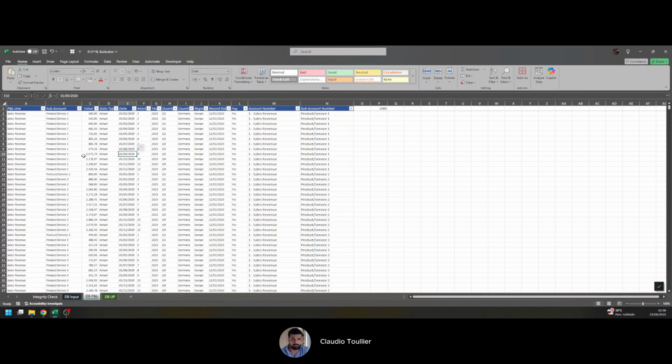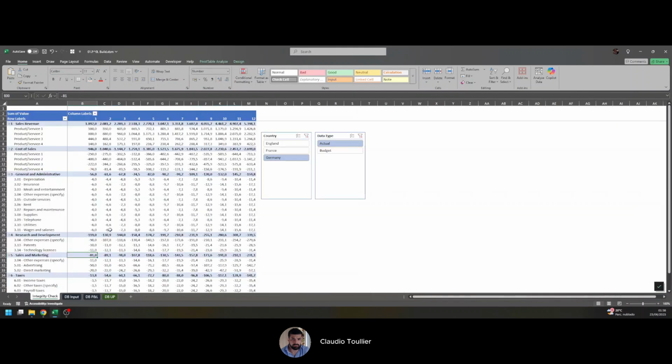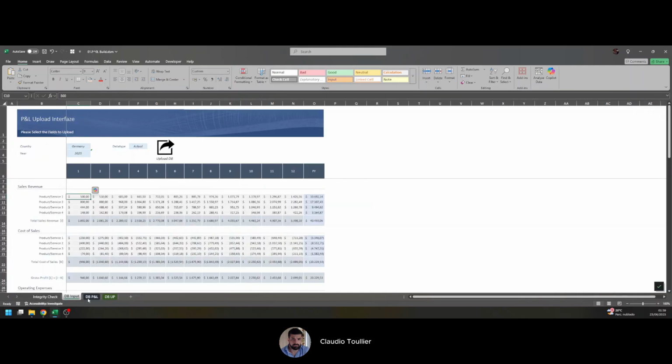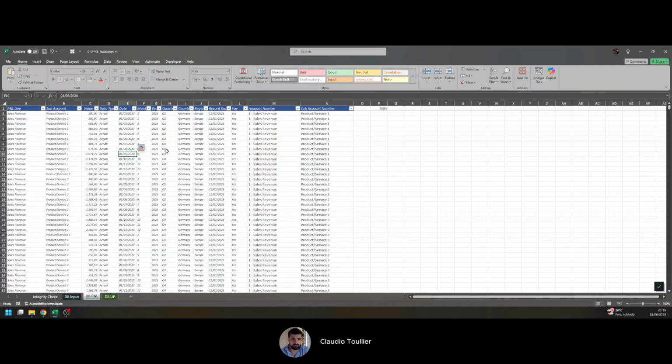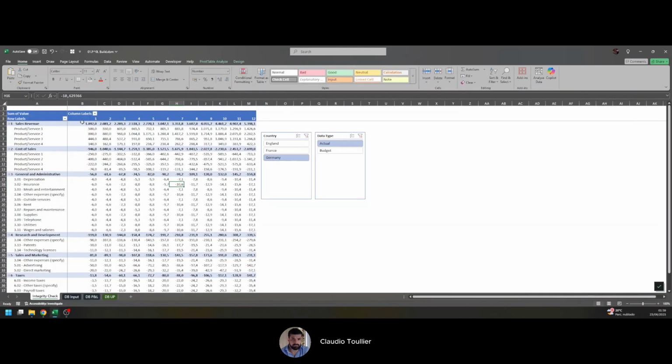Why am I going to do this? Because it's much easier to handle information when you have a vertical structure. For example, here we have the month as a column, and this allowed us to create a pivot table or any other report that we could have. So how do I do this?